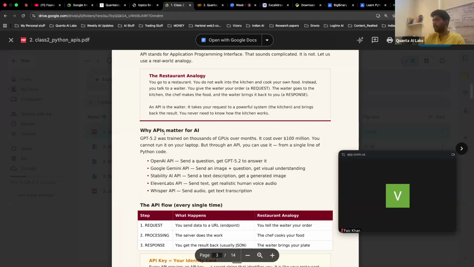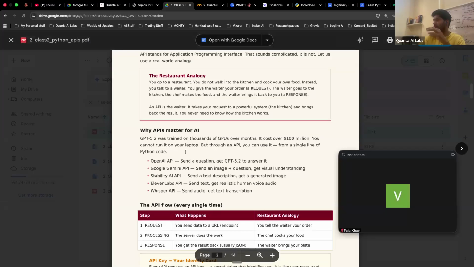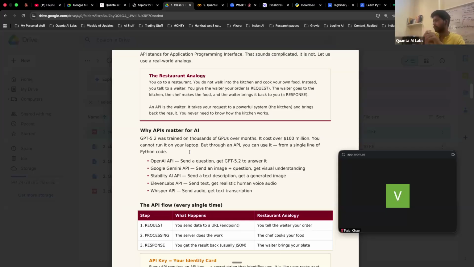Why do APIs matter to AI? Now, why are we learning this thing? Because GPT-5.2 was trained on thousands of GPUs over months. It cost $100 million. You cannot run it on your laptop. But through an API, you can use it.